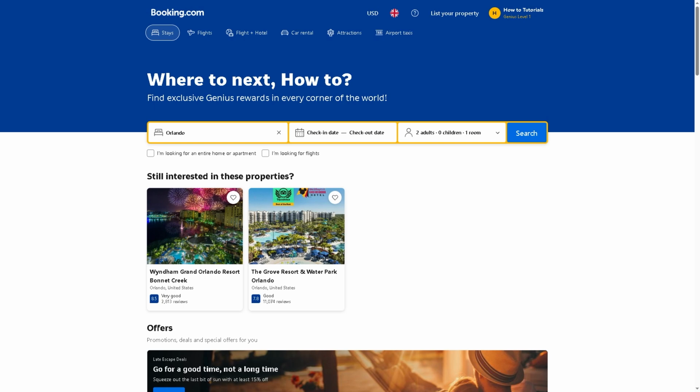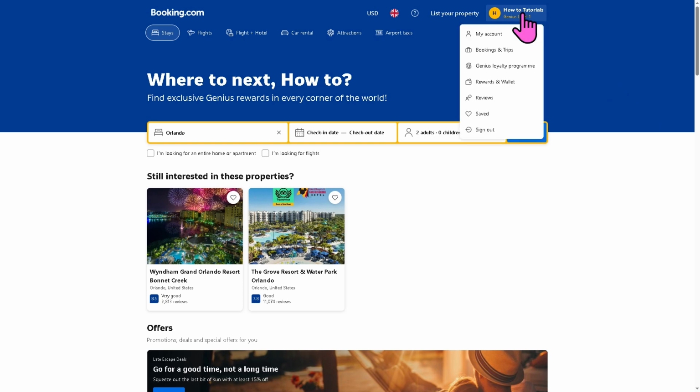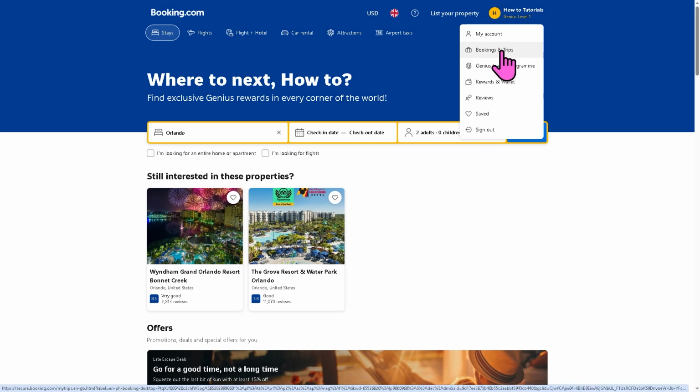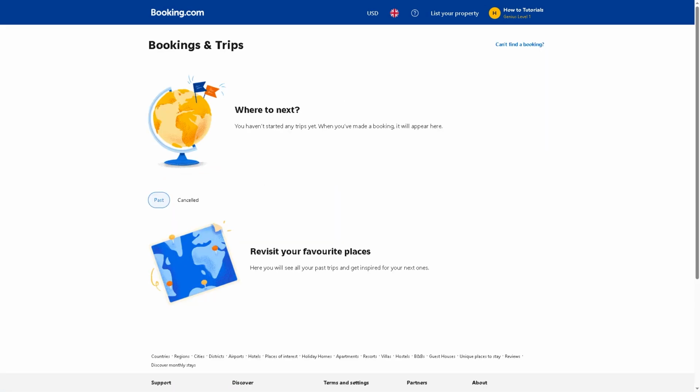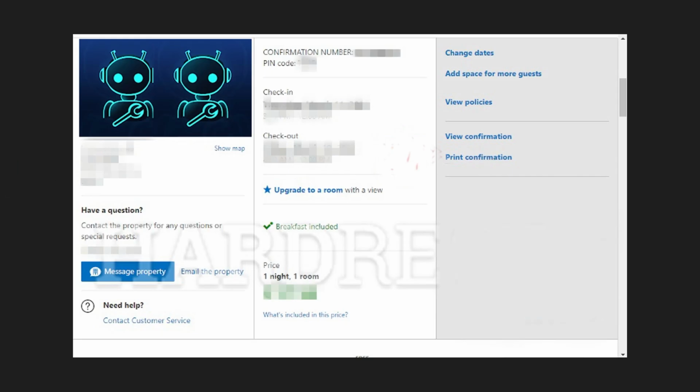Once you are successfully logged into your account, on the home screen of booking.com, I want you to hover to the top right corner where you can see your profile icon. From here, I want you to click the bookings and trips, and what will happen is you will be forwarded here. Here, you'll see a list of all your reservations.